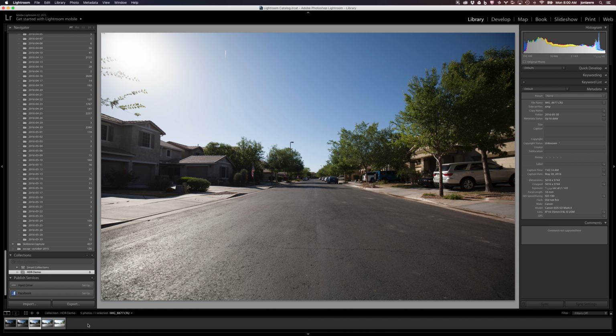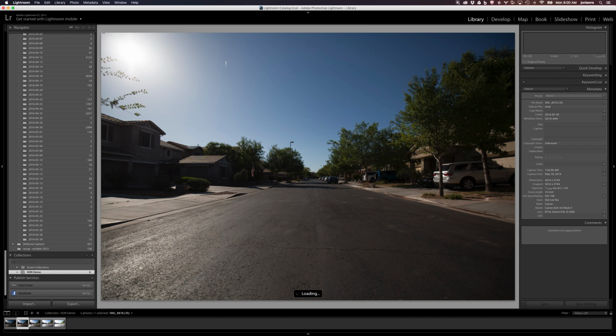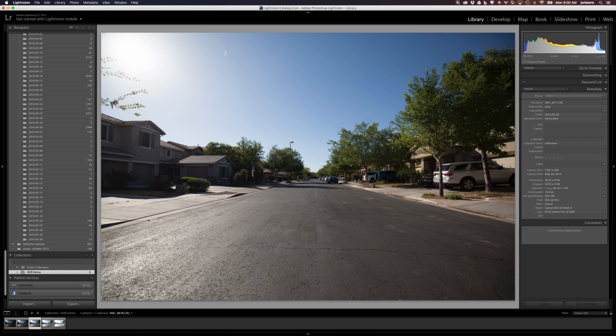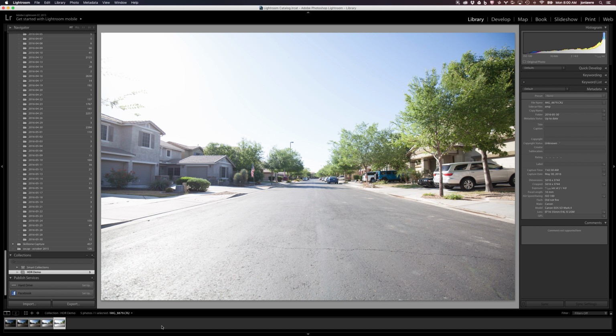What I have here is just a simple image that I did with the tripod, just looking down a street. And what I did was a 5-stop exposure bracket. And so we've got 2 under, 1 under, correct exposure, 1 over, and 2 over. So what we're going to do is an HDR merge with these images.